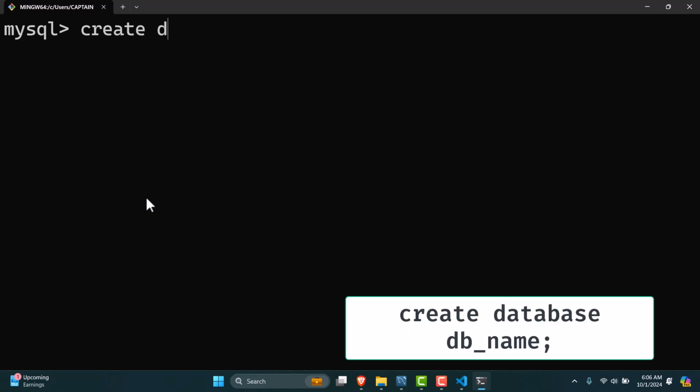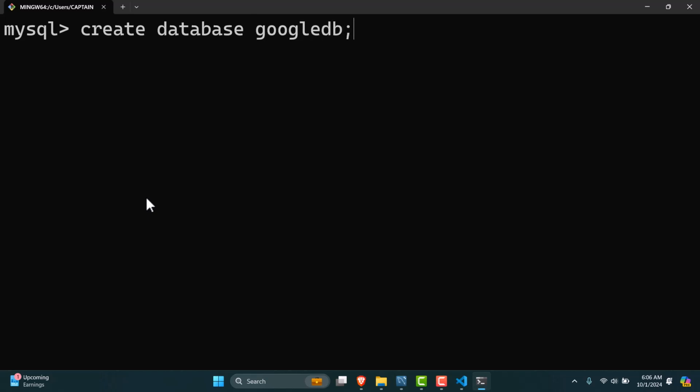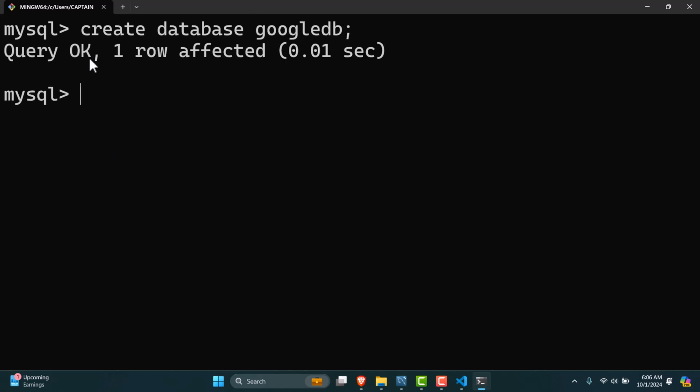So let's create a new database that we'll be working with. Let me zoom in. Let's type create database, like so, Google DB, then we end with a semicolon. So we have Query OK, 1 row affected, it took 0.01 seconds.